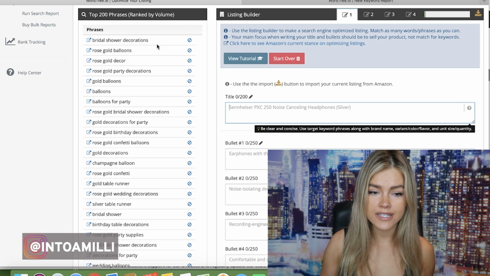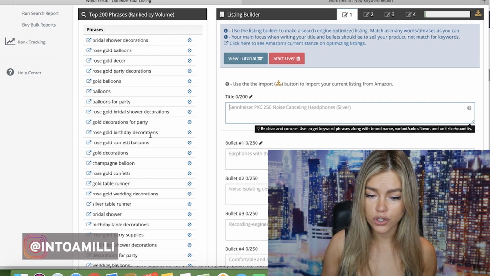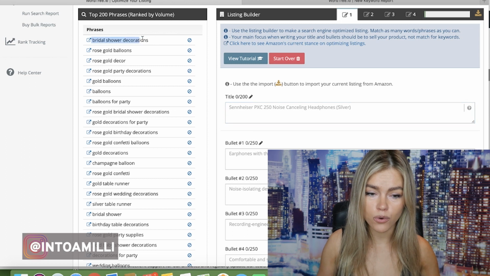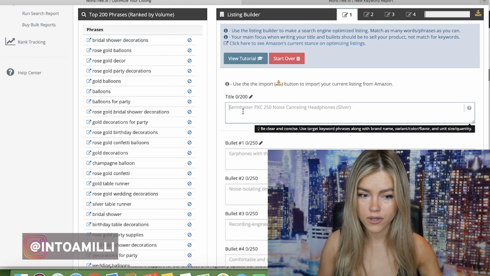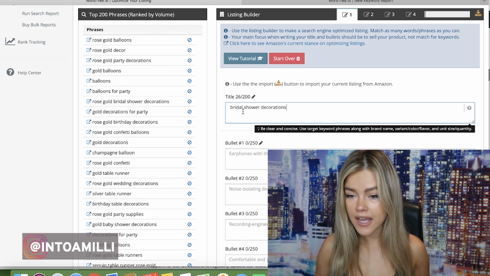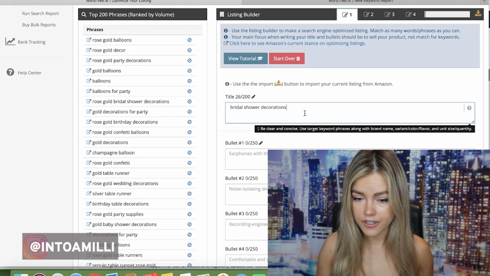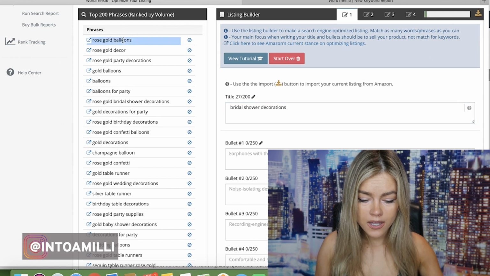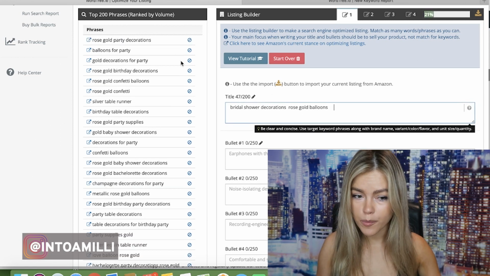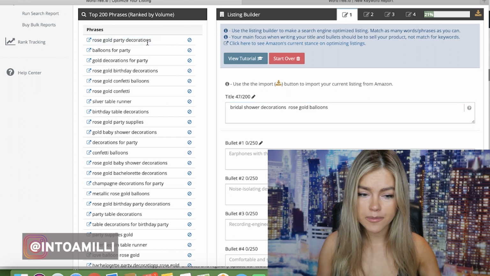So right here you see these are ranked by volume, highest to lowest, and the title. It's so easy. You just literally type in, or you can even copy and paste if you want to make it that easy, and then it disappears from the side and it shows you the progress bar over here. So we got that word. Then let's do rose gold balloons. Now we're 21% optimized, and I like to keep these in phrase form.